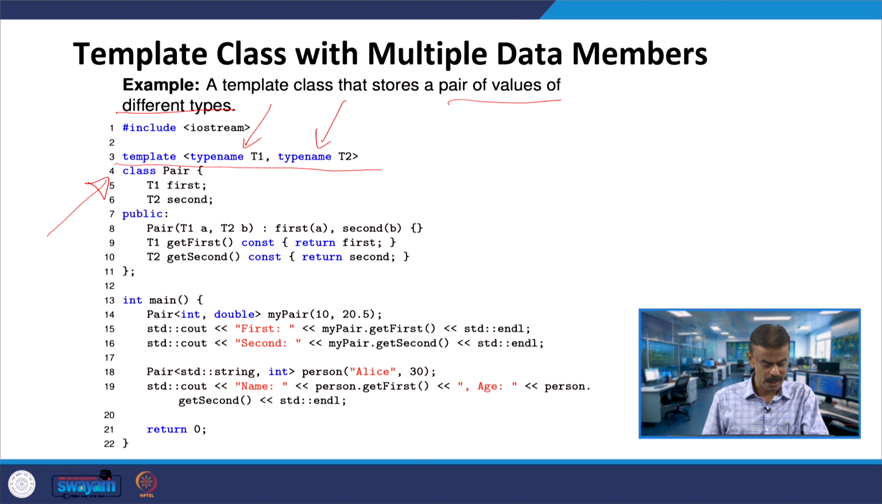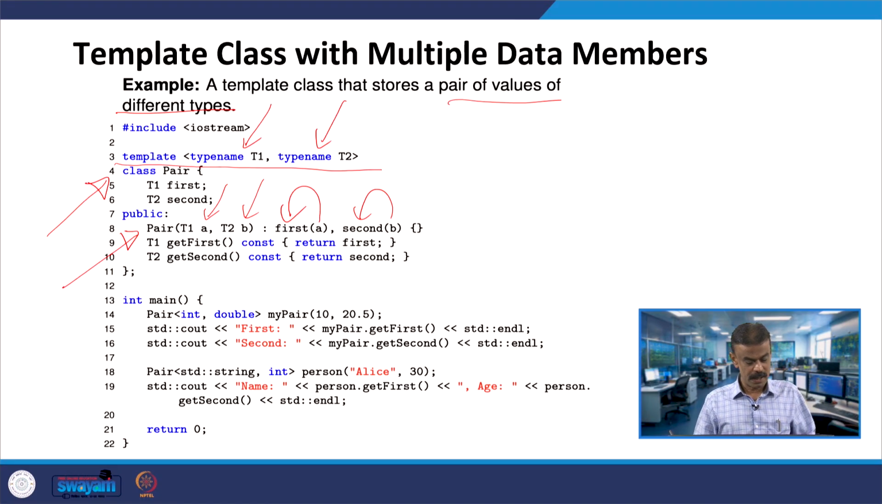Now you have a parameterized constructor, where one argument is A and another argument is B, and then you are copying A into first and B into second. So this is a parameterized constructor. And then you have two member functions, getFirst, whose return type is T1, and getSecond, whose return type is T2. It returns first and second, not a very difficult program.